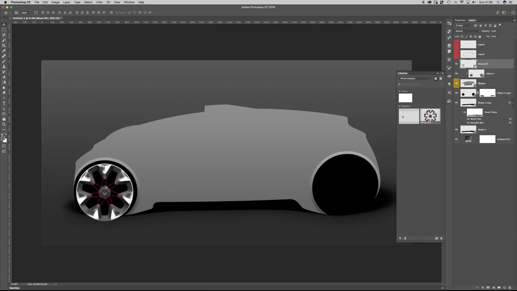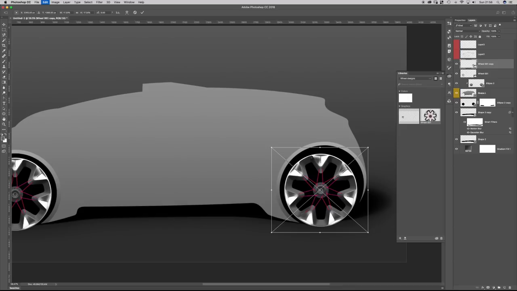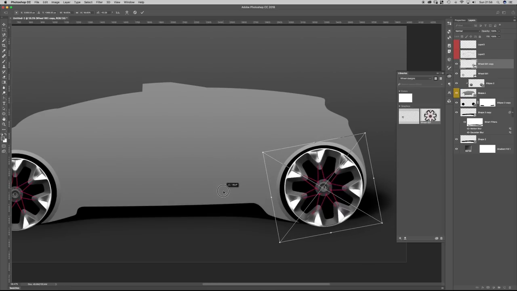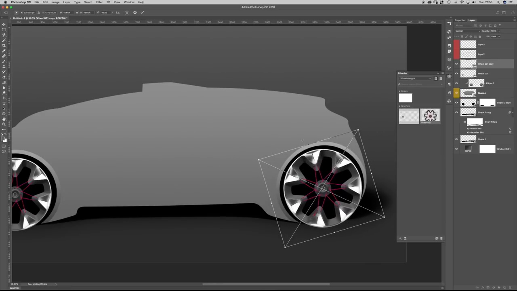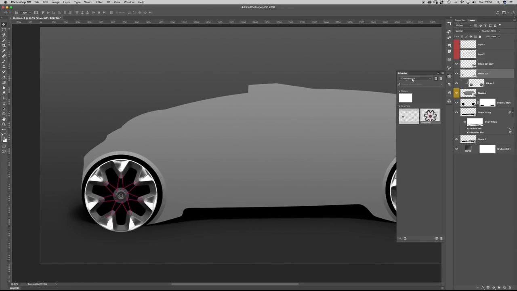I'm just going to Alt with the Move tool, Alt and drag to duplicate that. Just before I actually skew it and transform it, I want to duplicate a perfect circle, because I'm going to rotate and skew according to the perspective of the sketch. And I'm just going to allow a little bit of tire room. Just do the same with this one.